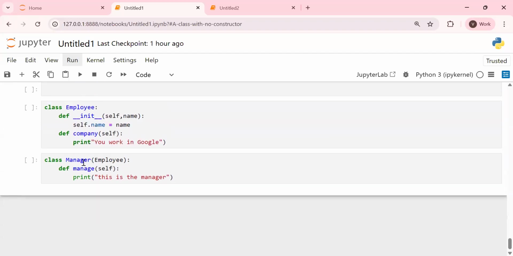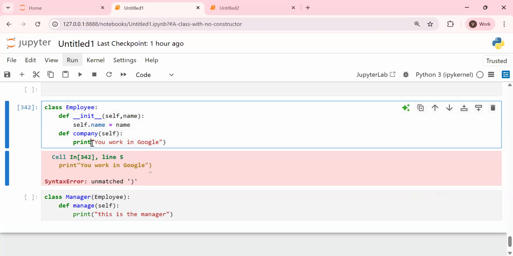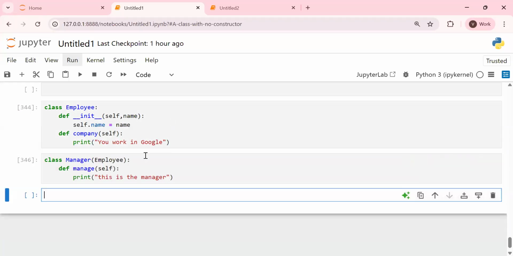So instead of me having to repeat myself, I'm saying for the other stuff that is also here, please check the employee class. This is why I said this is where inheritance comes in. So if I should run this, what is the issue? On work, okay, I forgot to include this. So if we should run this and run this, right?